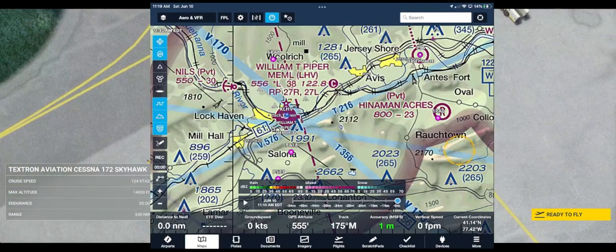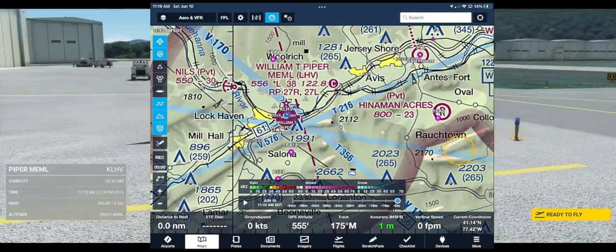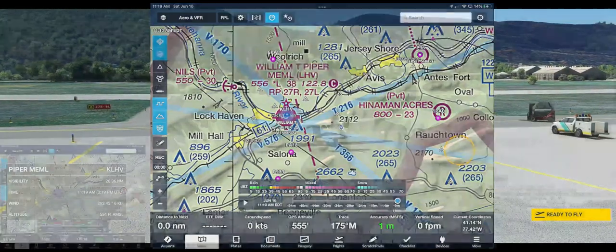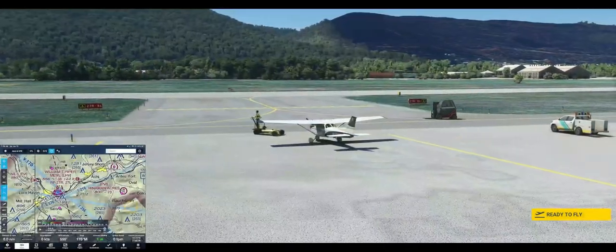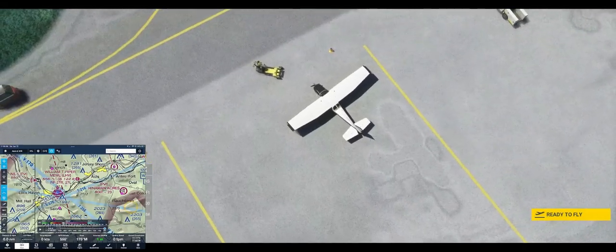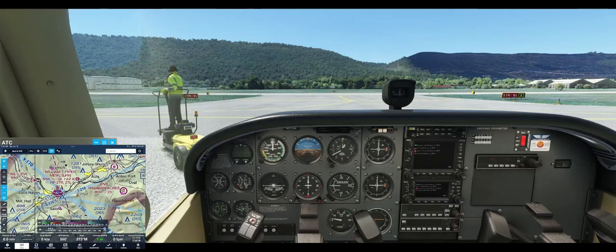So let's go ahead and we'll minimize this app, put it down in the corner down here, minimize it, and we will go ahead and start our flight. Send this Foreflight app back up again. So let's turn down that volume just a little bit on the background.